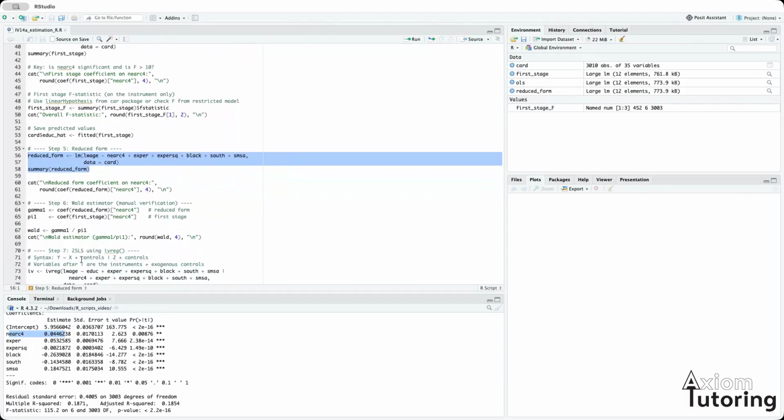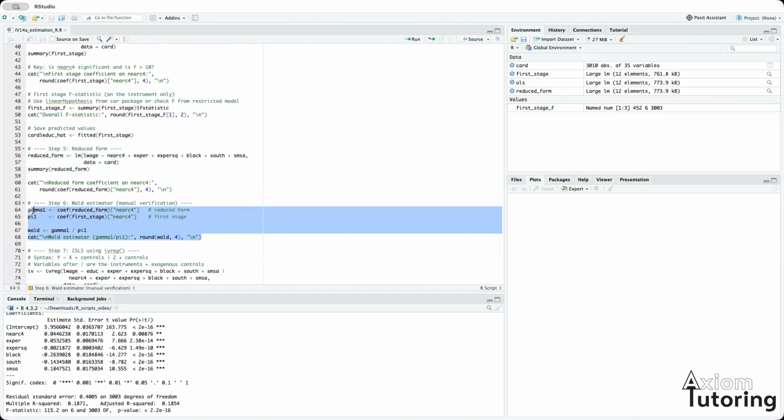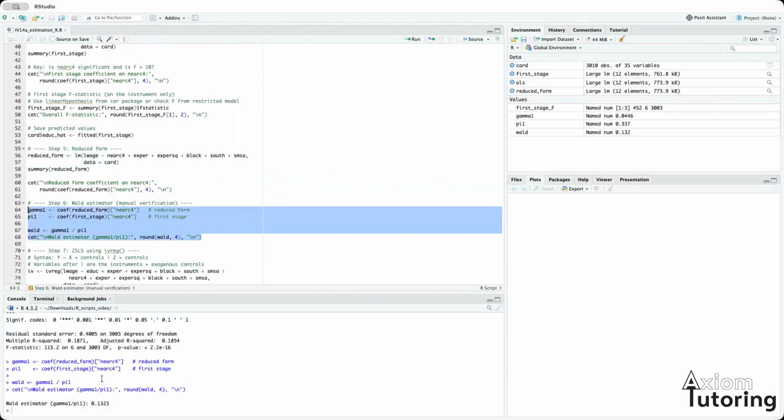Then the Wald estimator, which at this stage we are manually verifying and constructing, is the ratio between what I find in my first stage and reduced form. So the reduced form, we're going to call it gamma, and the first stage, we're going to call it pi. So my Wald estimator will be gamma 1 divided by pi 1. And finally, the actual effect that we get is the 0.13 in here. Okay. So we did all of these manually, following the Wald estimator formula.